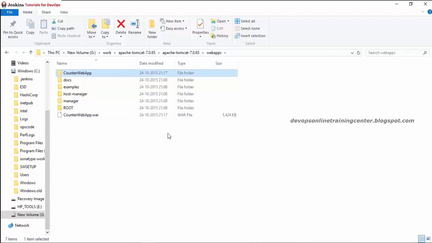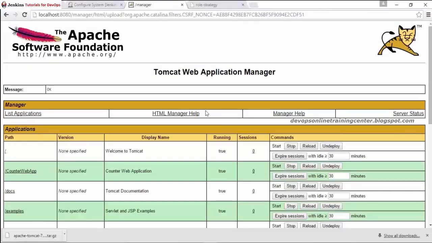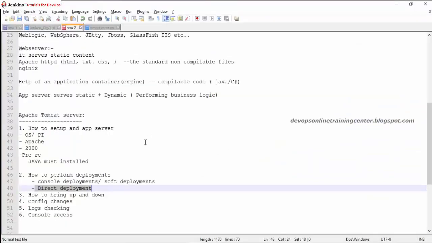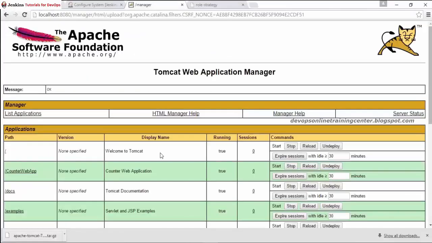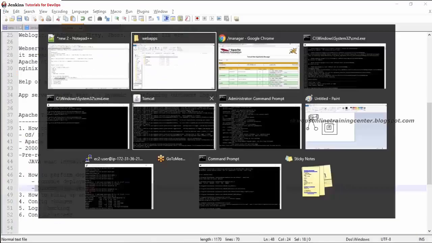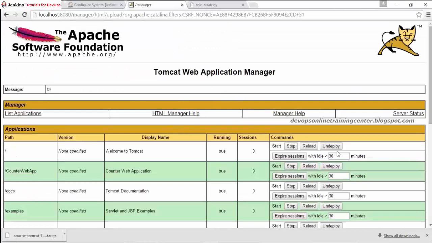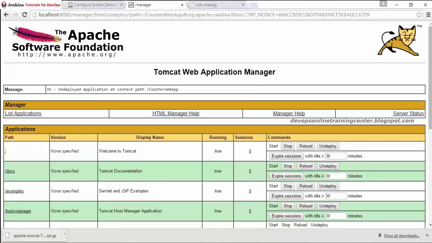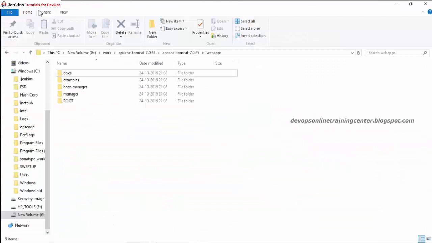Now, whatever the console is doing, if you try to do it on your own, that we call the direct deployment, second type of deployment. We can do this with the help of a command, the scp command, if you're working in Linux. If you're working in Windows, you can just do copy and paste. That's it, nothing else. Now let me try to undeploy this. Now try to refresh. No more the war file and extracted folder.